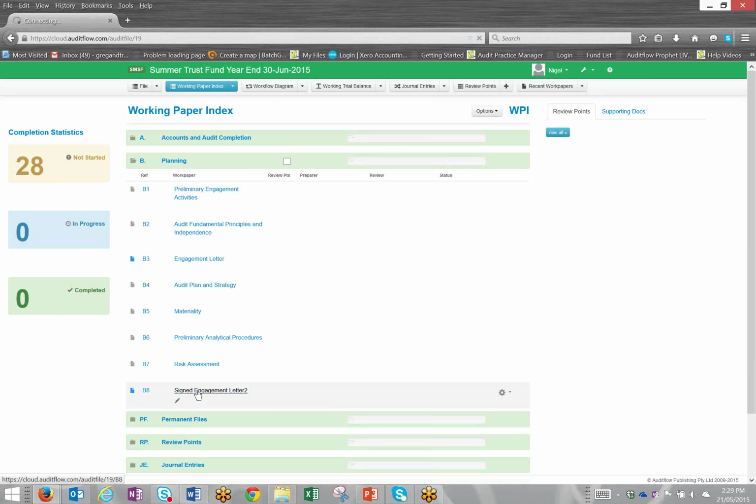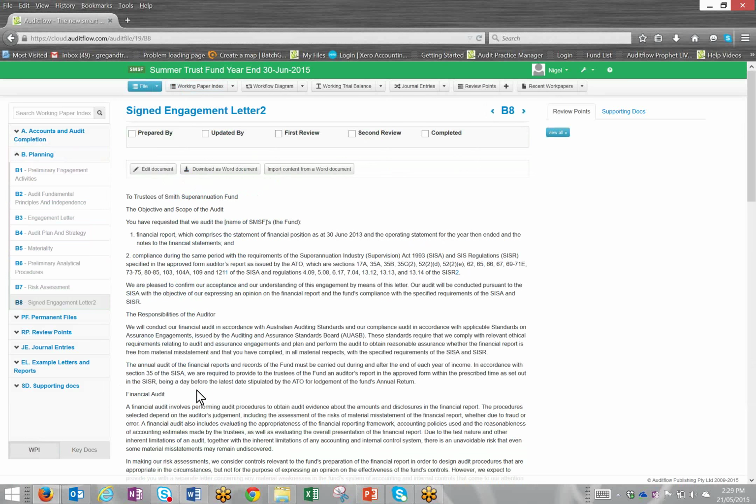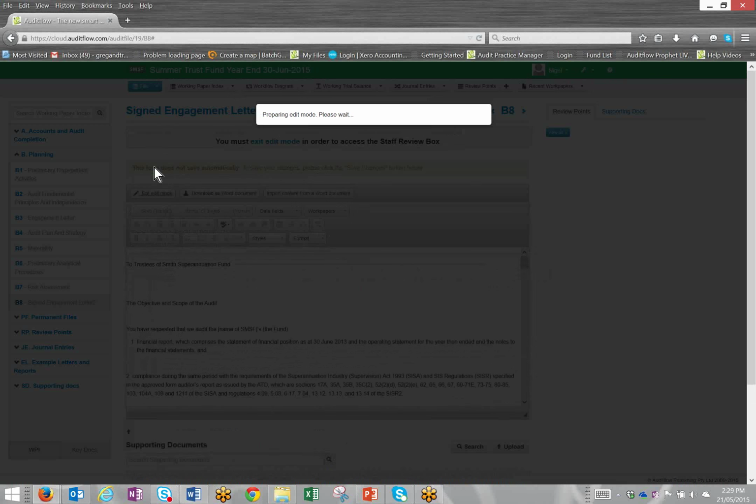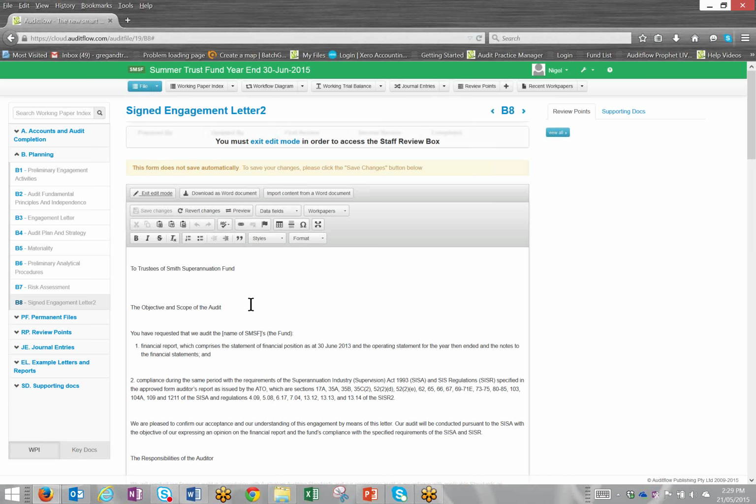And what that means now is that when I open that document, it enables me to go into edit mode for that document, so that I can edit it within Audit Flow, and it also enables me to place data fields as well as workpaper references into that document. So that's another way that you can create workpapers within your audit file that are editable within Audit Flow. You can create them as live docs by uploading a Word document.